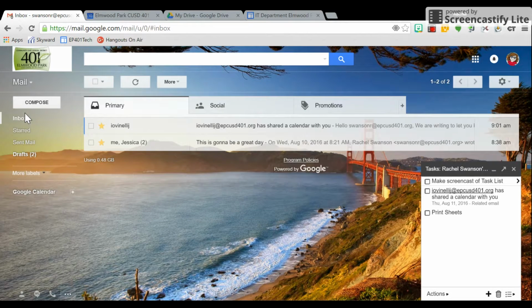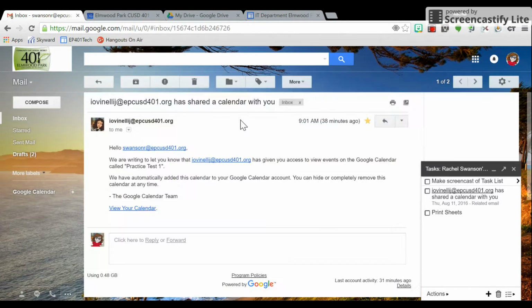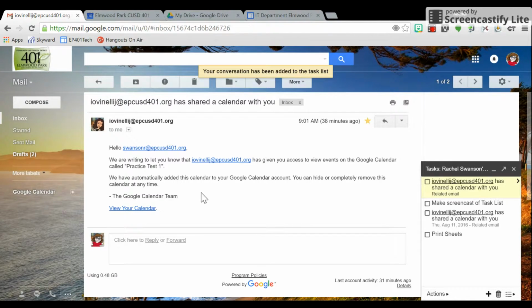Now what's cool is that I can use my task list to also help me with emails. So if I have this email here that says Jessica has shared a calendar with me, and let's say I want to remember that I need to add that or do something with that calendar, I have my keyboard shortcuts turned on, so I can hit Shift and T, and that will automatically add that email to my task list.